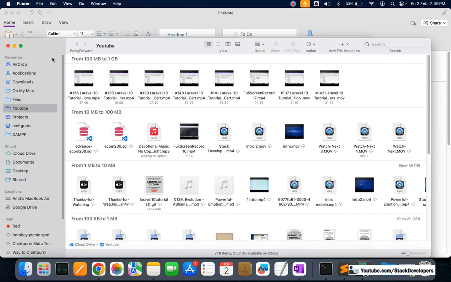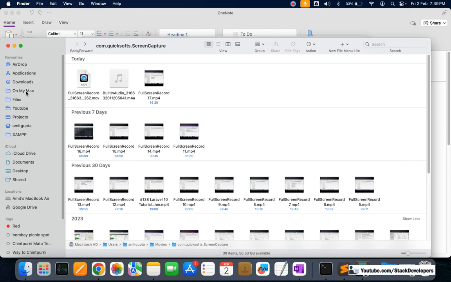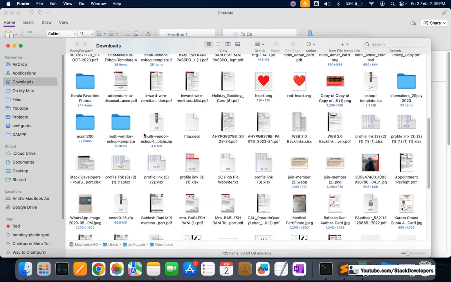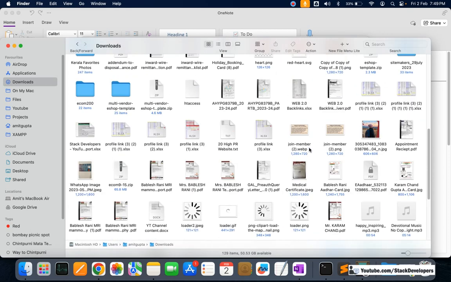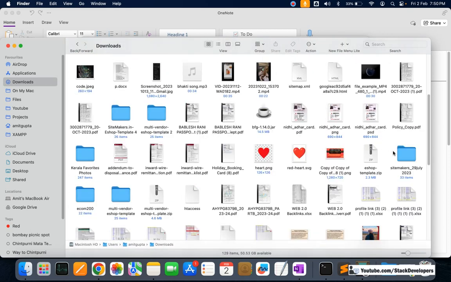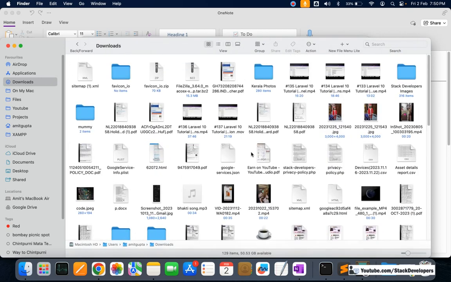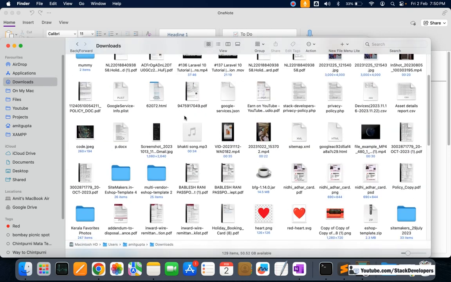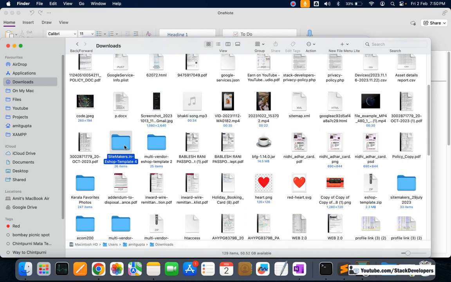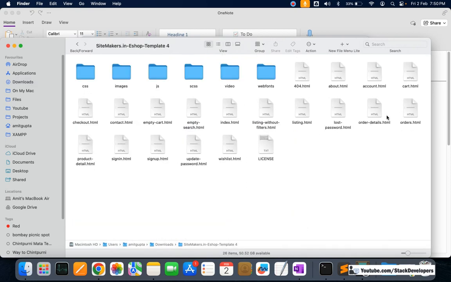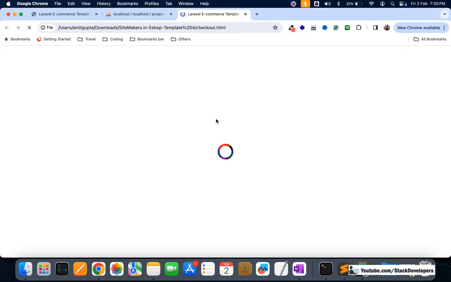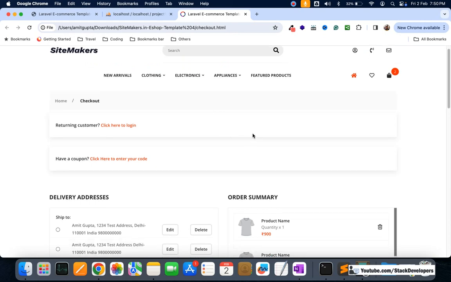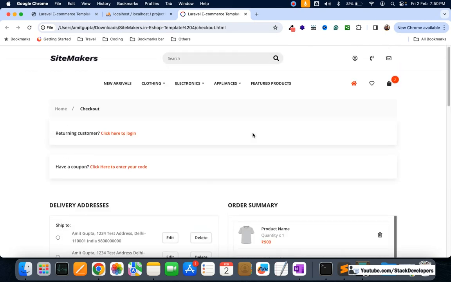Once again, I'm going to open that checkout page straight away. In downloads, I'm going to open that checkout page. Where is it? Here it is. So I'm going to show you the checkout page that we are going to embed. This is the checkout page. So this is the page we are going to embed.